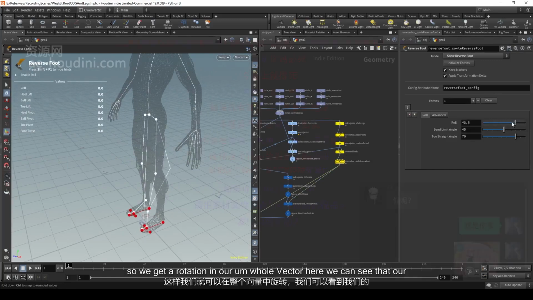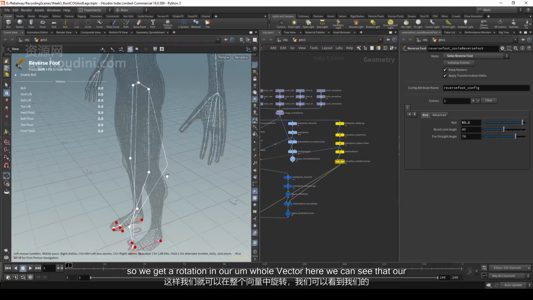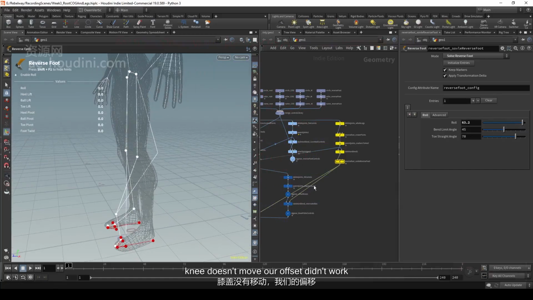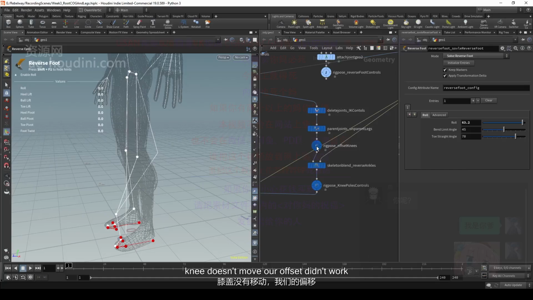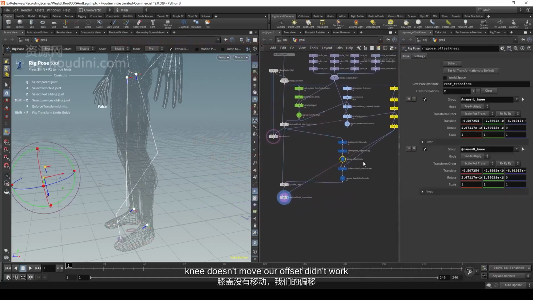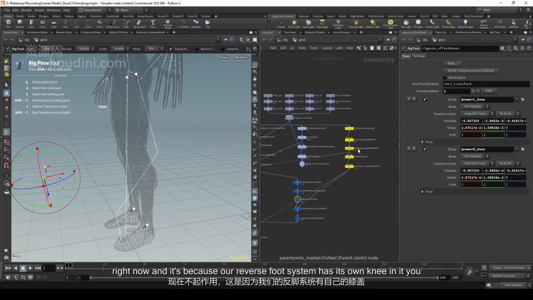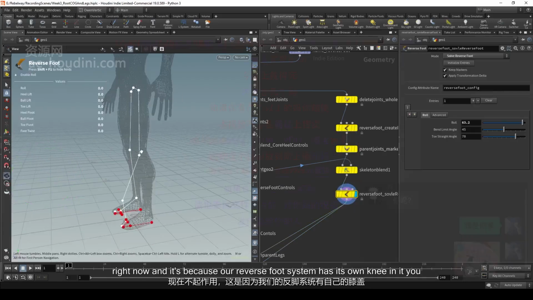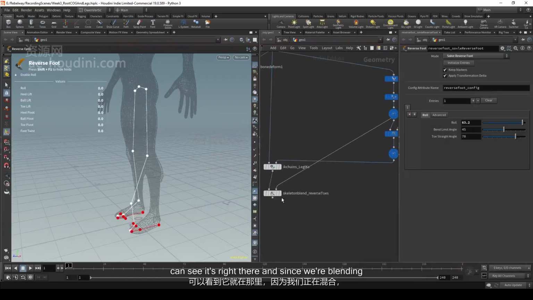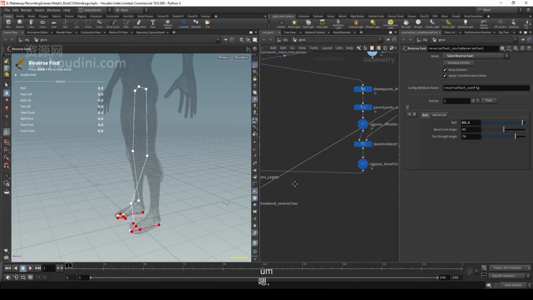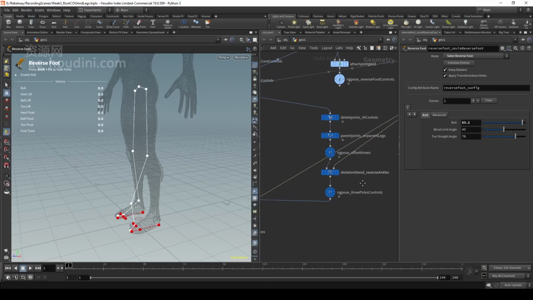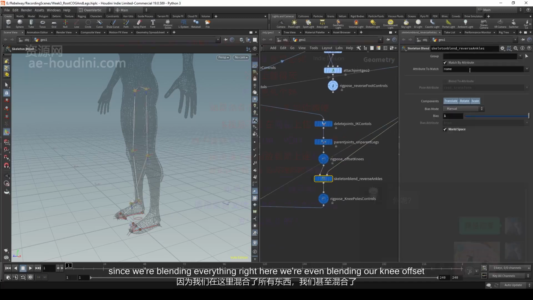So we get a rotation in our pole vector here. We can see that our knee doesn't move. Our offset didn't work right now, and it's because our reverse foot system has its own knee in it. You can see it's right there, and since we're blending everything right here, we're even blending our knee offset that we had before.